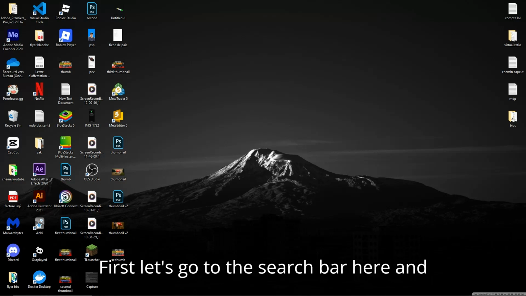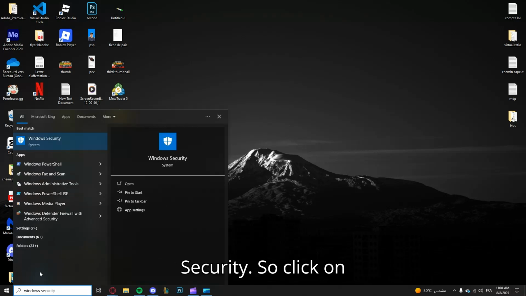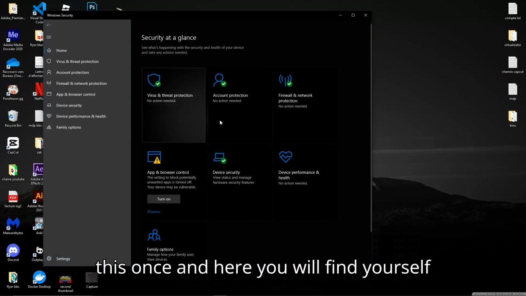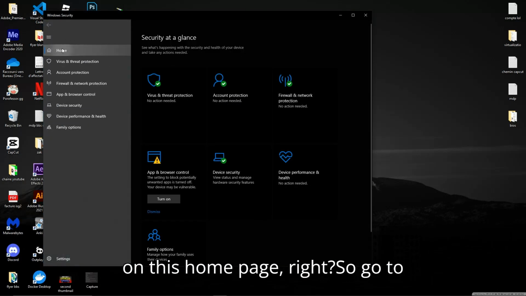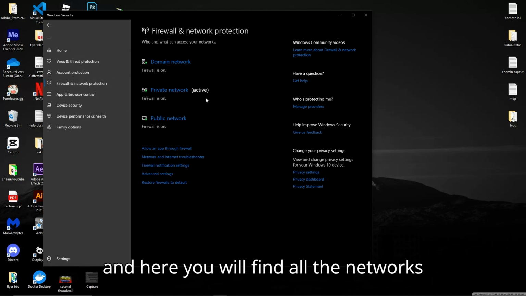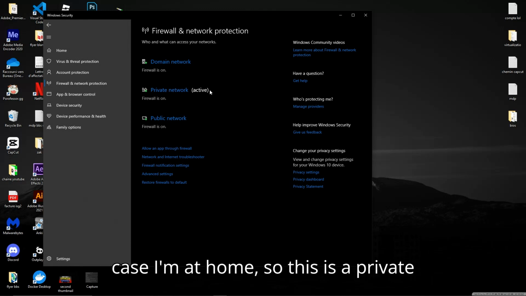First, let's go to the search bar here and then search for Windows Security. Click on this once and here you will find yourself on this homepage, right? So go to Firewall and Network Protection. And here you will find all the networks that you may be connected on. In my case, I'm at home, so this is a private network.